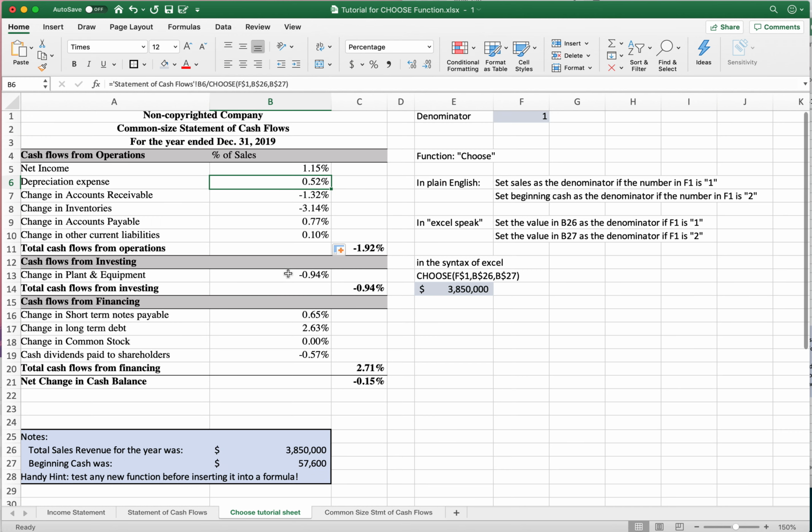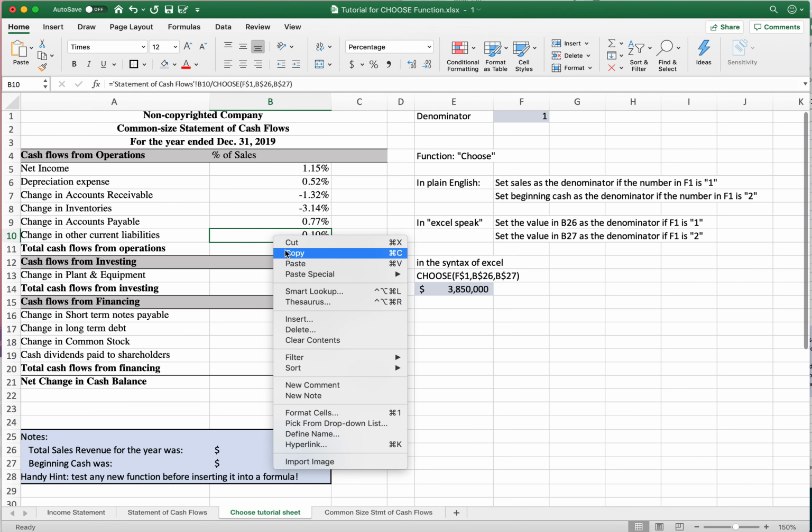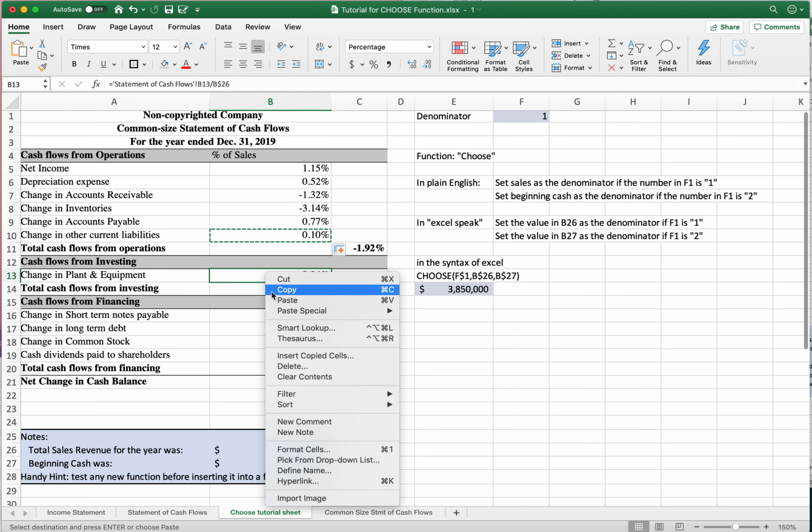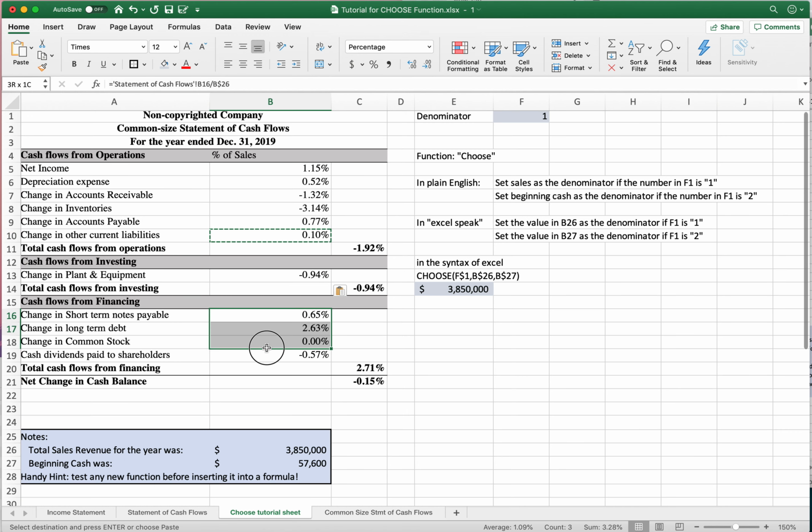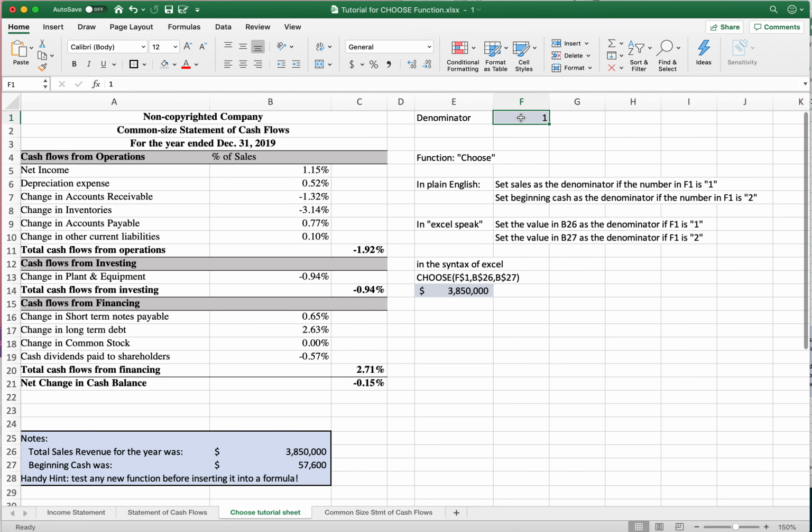Right, so we finish. Let's copy this and paste here and paste there. The numbers have not changed. Nothing is different yet because our denominator here is still 1. But if I change this denominator to 2, now all of these numbers change as well, all these calculations, right?